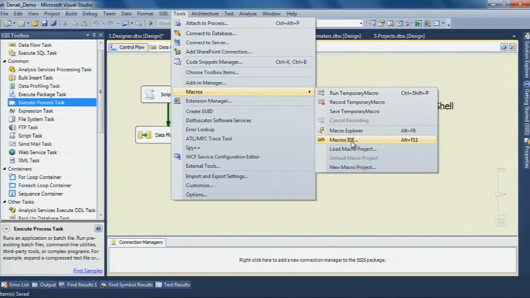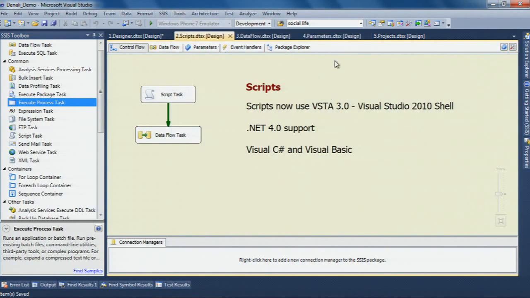If you go and create a new macro in Visual Studio 2010, it brings up a 2008 shell. So I actually have two different shells operating. So we're the only ones now using this brand new Visual Studio 2010 shell for VSTA 3.0. One of the cool things is this adds .NET 4 support. So your custom scripts can now target .NET 4 assemblies or any other version of .NET. And of course, we still support Visual C# and Visual Basic.